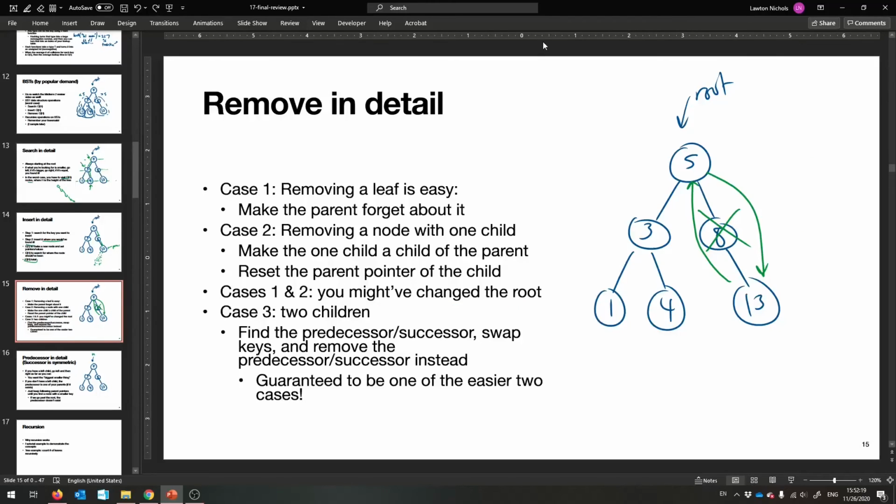In case 3, you have 2 children. You're trying to get rid of maybe the 5 node, and it has 2 children. In which case, you need to now swap things. You're not actually going to remove this node. You're going to remove the predecessor node or the successor node, for example. Okay, you pick one. They'll both exist, so just pick your favorite and swap with that and delete that.